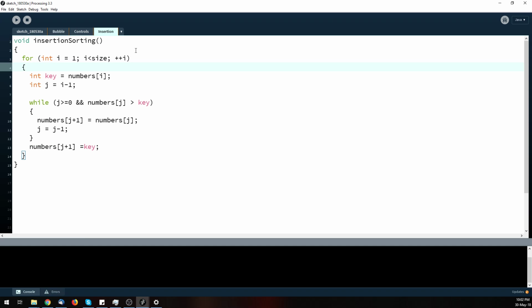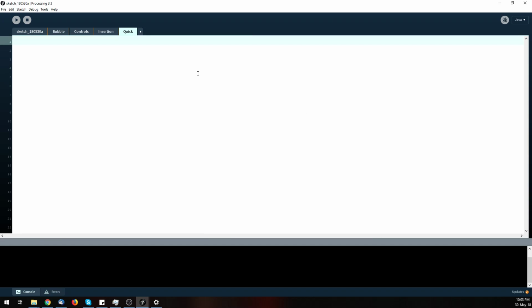We're going to create a new file, so we're going to call this one, new tab, quick. And don't be quick about it, but that's what we're going to call it. We're going to name it quick. So, quick sort. Little explanation on quick sort.